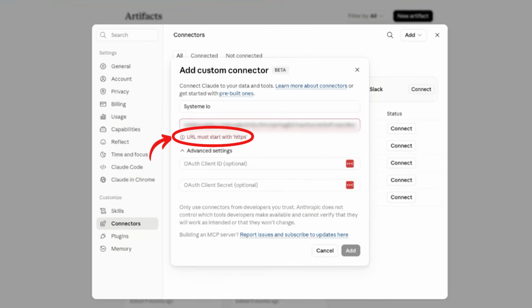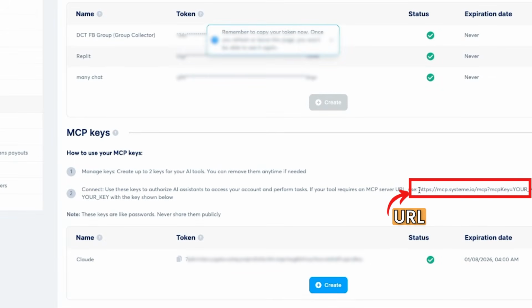Now notice that it says URL must start with HTTPS. What that means is I've got to get that URL from System IO that they told me to get, which is this URL right here. You want to highlight this whole thing all the way until the question mark. Don't copy past that. Just highlight that, right click, and click on copy.